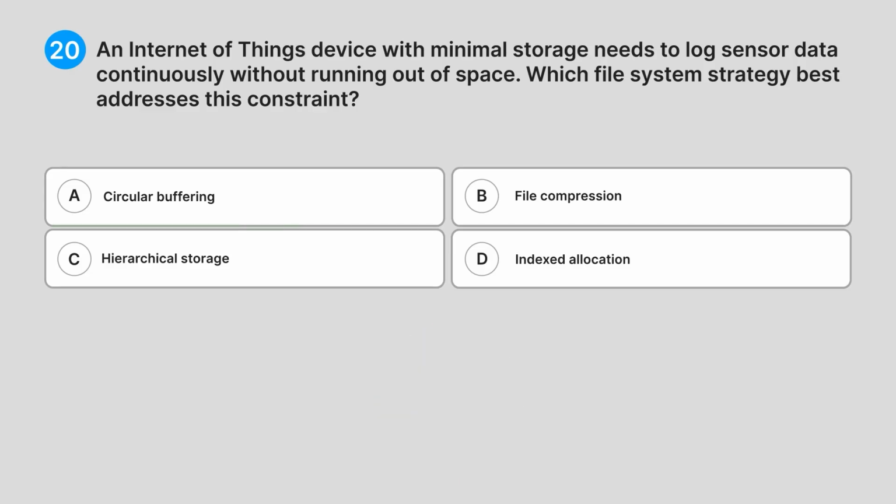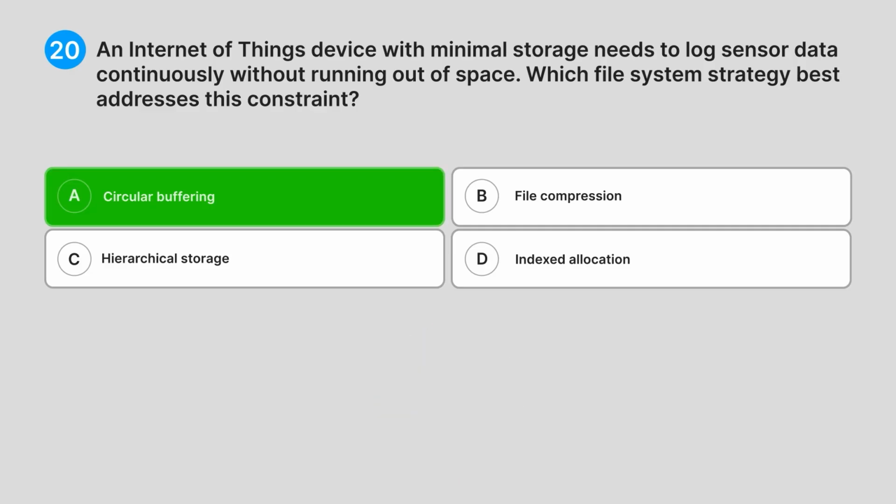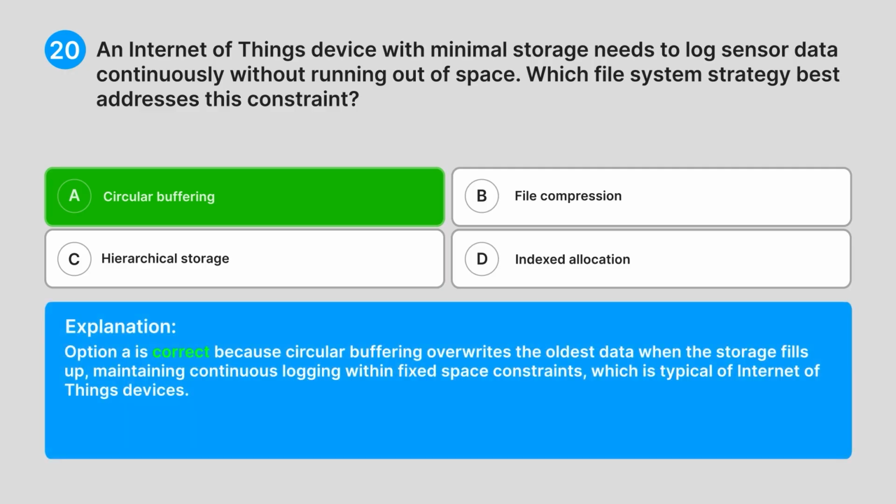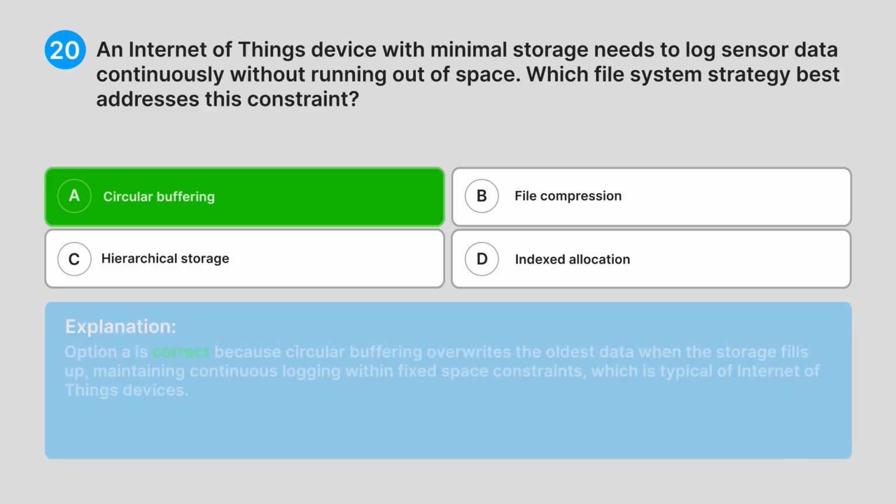Correct answer, A. Circular buffering. Explanation: option A is correct, because circular buffering overwrites the oldest data when the storage fills up, maintaining continuous logging within fixed space constraints, which is typical of Internet of Things devices.